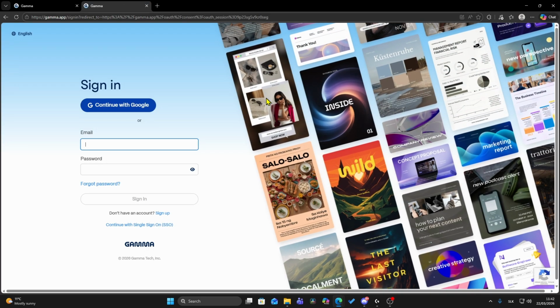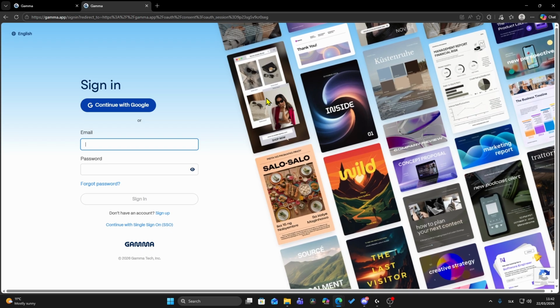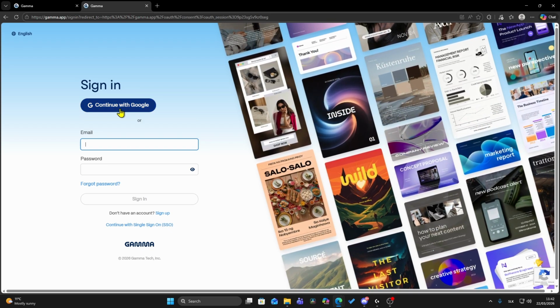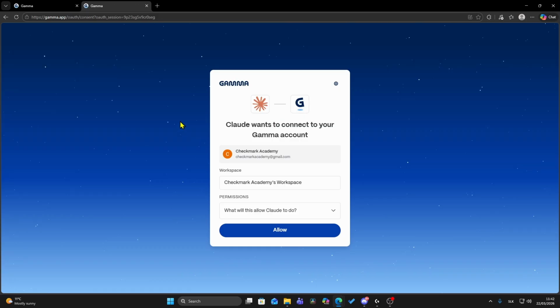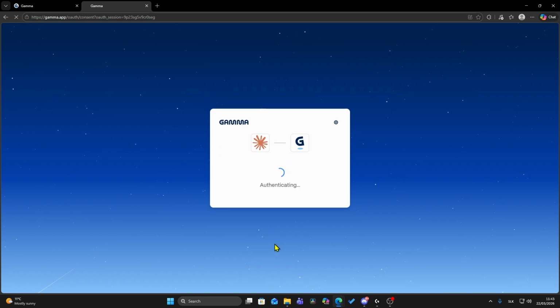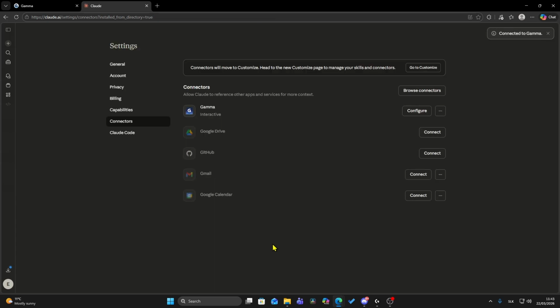And from here it will redirect you to this Gamma page where you want to sign into your Gamma account, all right? So you can use a Google account, as I do. And then it's going to show you that Claude wants to connect to your Gamma account and you want to allow the permissions. So you can read through this and then you want to allow it. And now once Gamma is connected, you should see configure next to it.